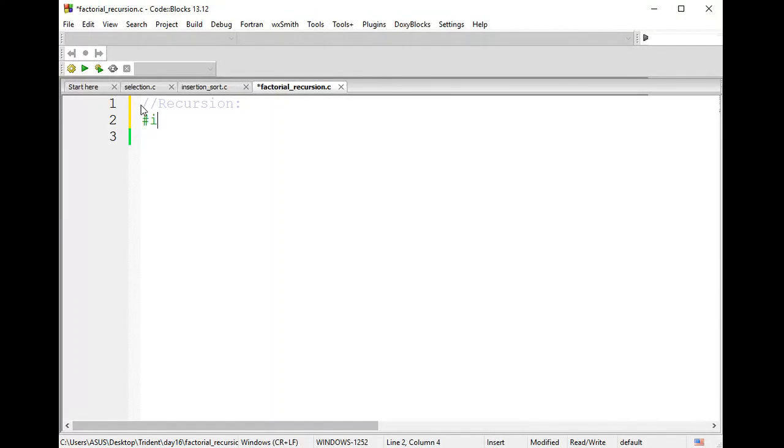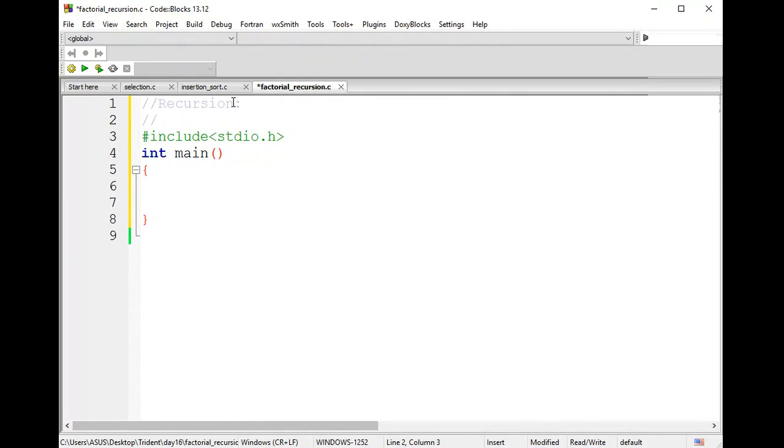So let me have a header file, and here we'll have main, and we are going to write a program for finding the factorial of a number. If the number is given as 5, we are supposed to find the factorial of it, which we'll write as 5 into 4 into 3 into 2 into 1. The result of this should be displayed as your output.